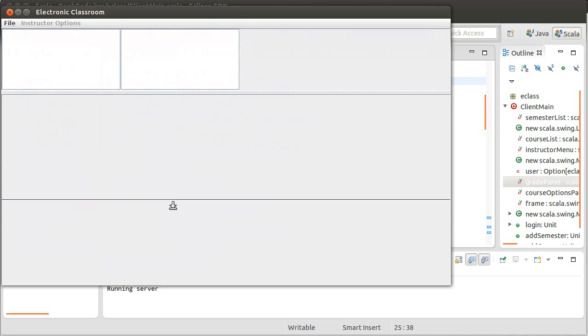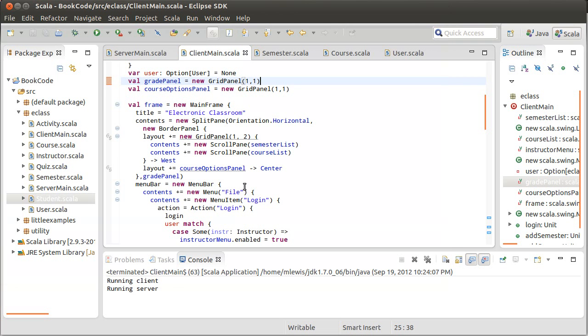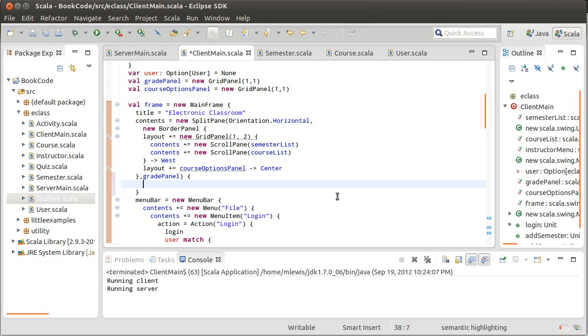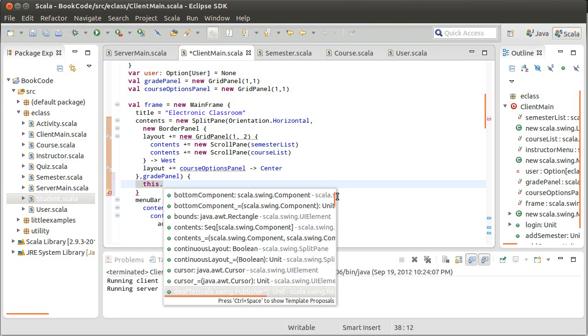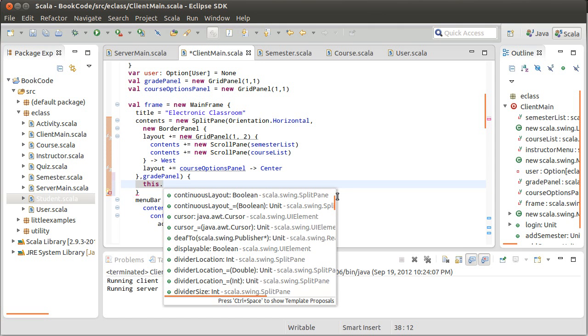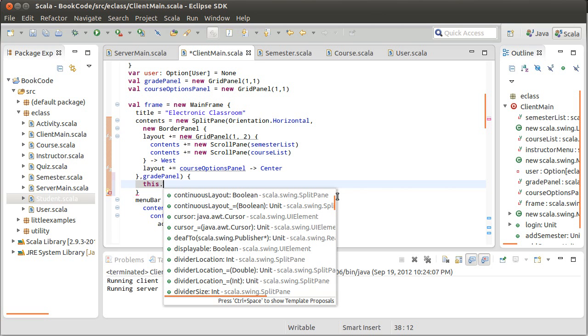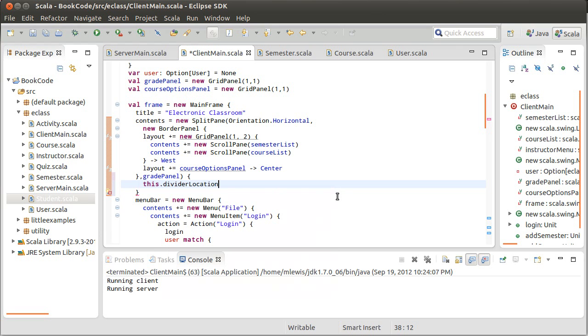Now by default, our split pane is starting off way up there. I'm going to try to modify that a little bit. I'll put a body on here and say, I need to bring up the menu so that we can see this. Okay. Divider location can be set as a double.